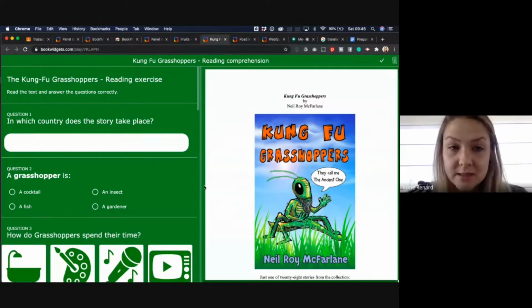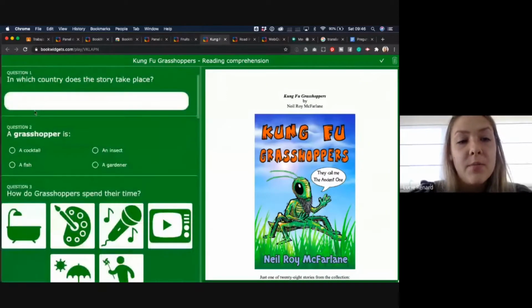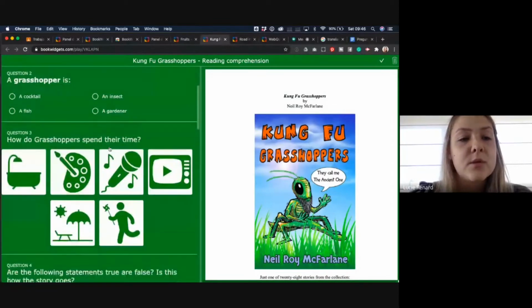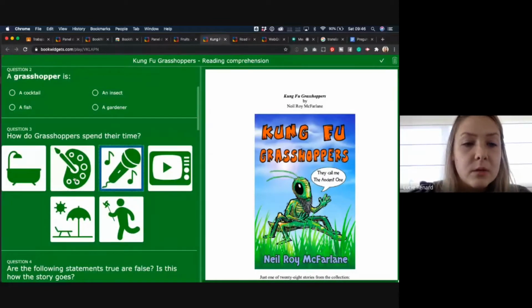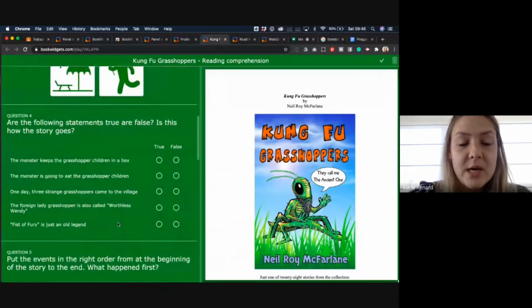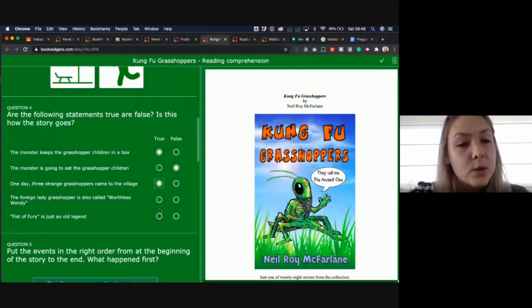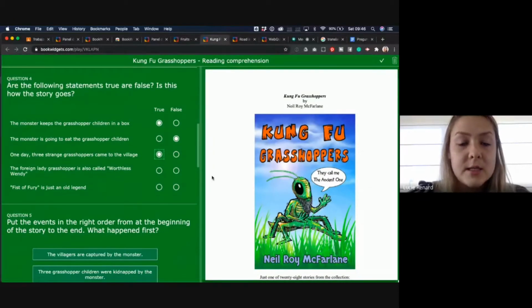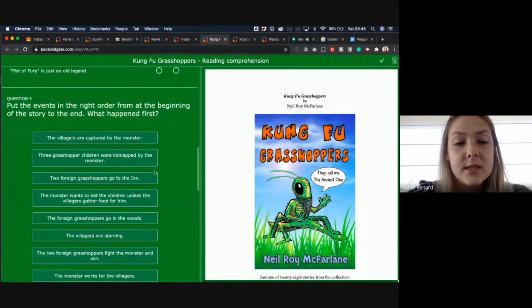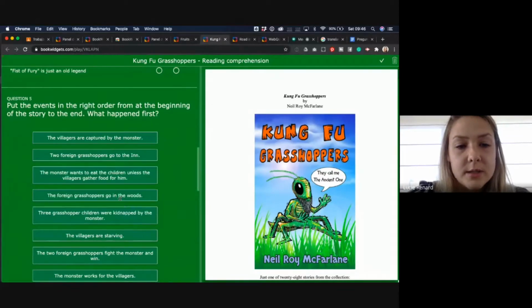So my students have to fill out the questions about this text. Here, there are multiple choice questions, multiple choice with multiple answers, with images, and true or false questions, but you can just define those true or false by yourself. So you could say also yes or no, or add other columns.